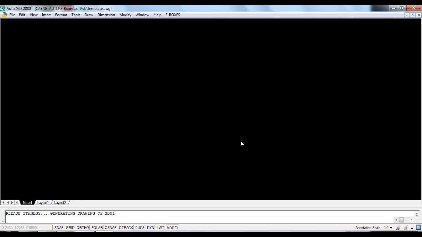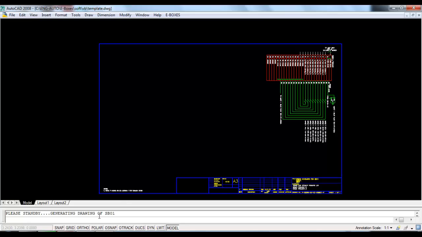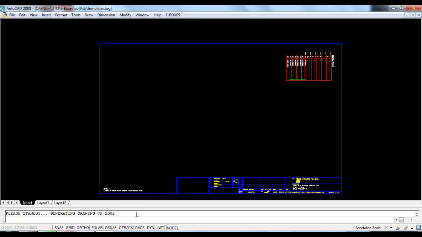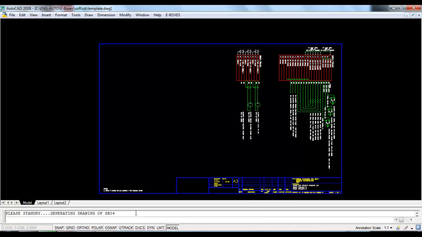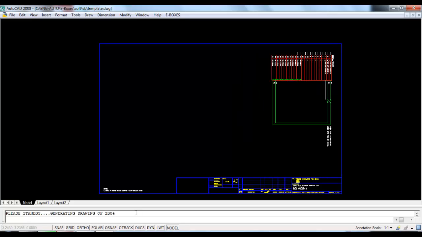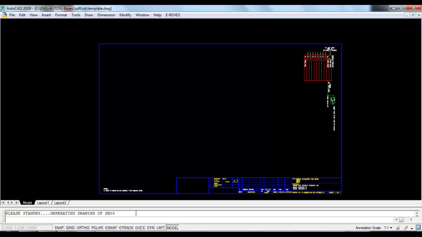Now you see the drawing generation happening. On the bottom you can see the SB01 wiring schematic is generating. Now it is SB02, SB03 and so on. In say 2 or 3 seconds it is generating one box's wiring schematic drawing. We'll open the drawing and see what it has generated. Now it is going into that loop for generating different types of drawings.